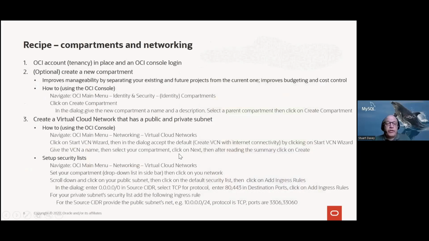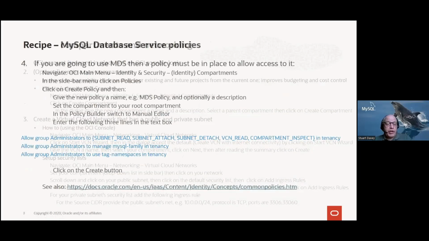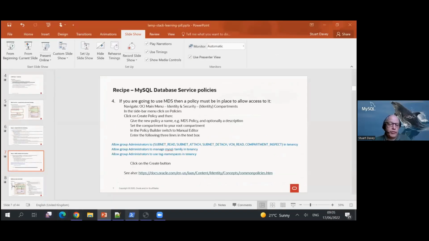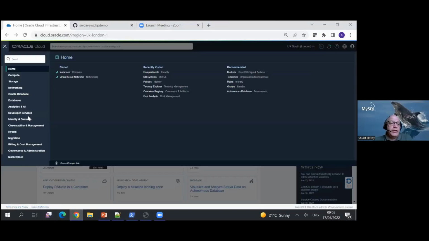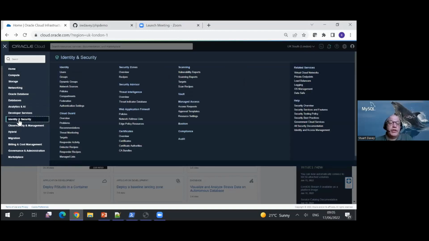So I've put together a recipe showing how to do this, but now I'm actually going to do it in real time. So let's get on to my account. So the first thing I want to show you is policies and compartments. So let's go to Identity and Security and go to Policies.